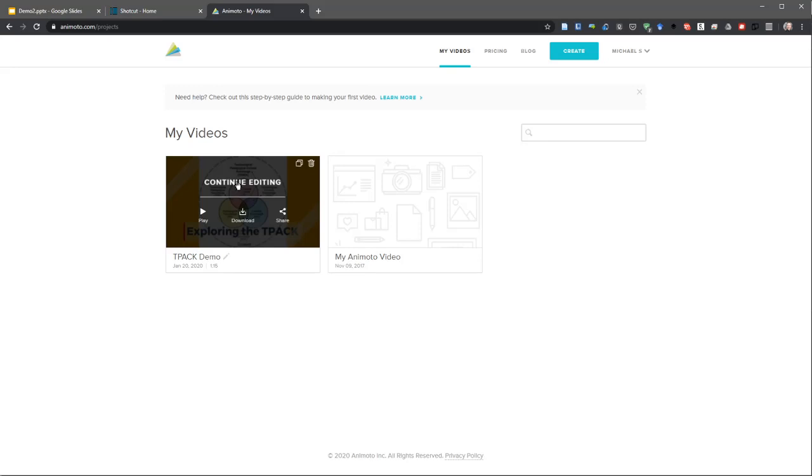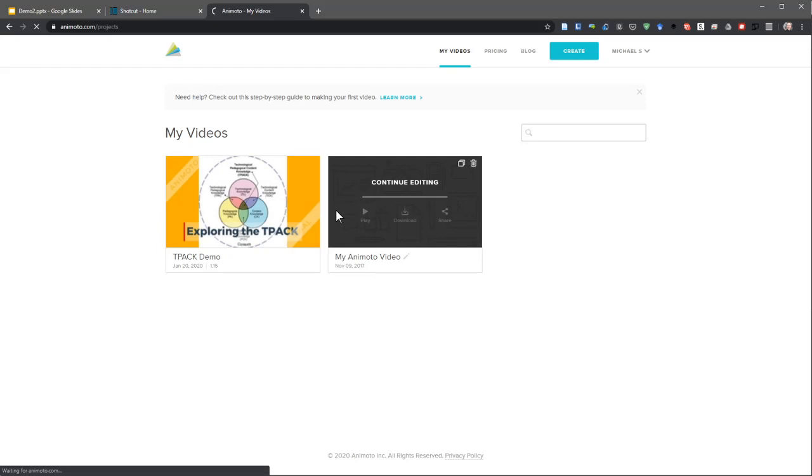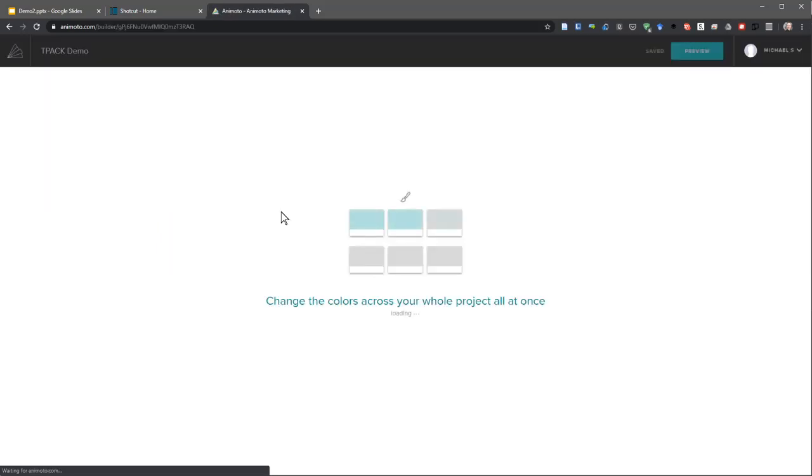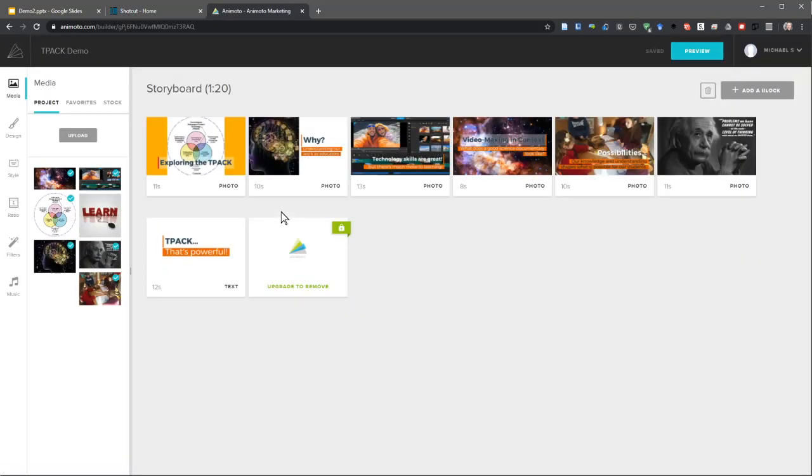So if we click continue editing, you'll see the kind of interface that we work with when we use a tool like Animoto, and it's pretty much what we call a storyboard style of interface. You can see the individual rectangles show me the different pieces of media that I've added, and in this video I've added a series of images, and then in relation to these images I've put in titles that come up.